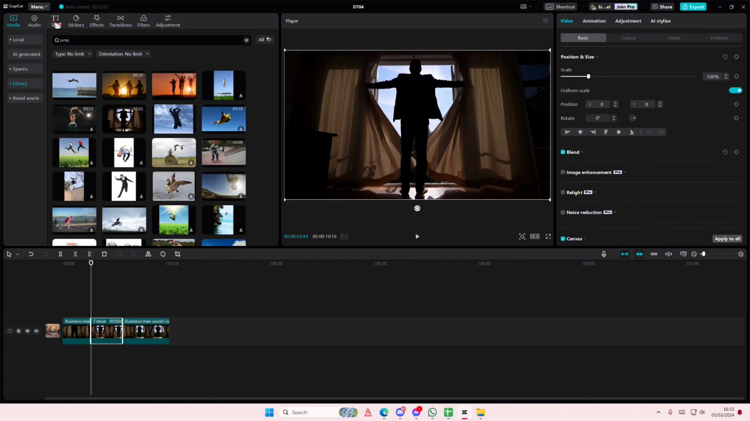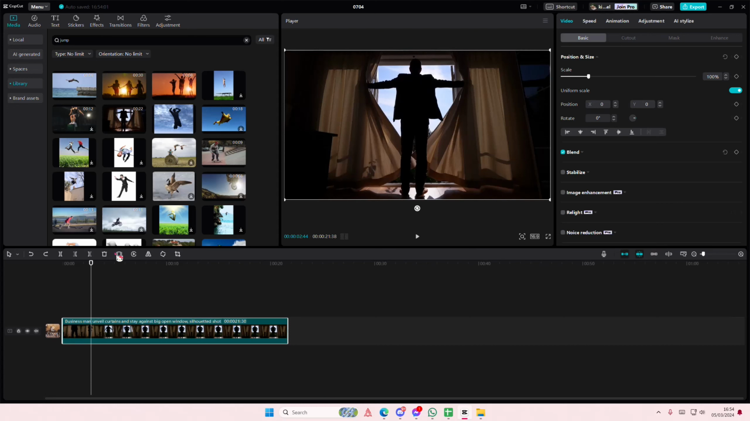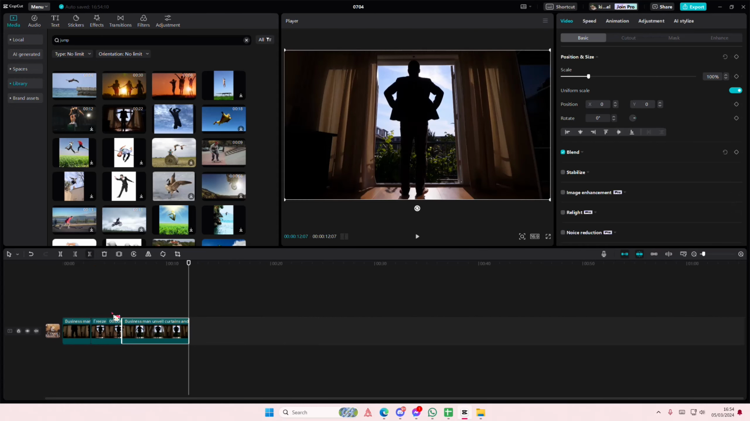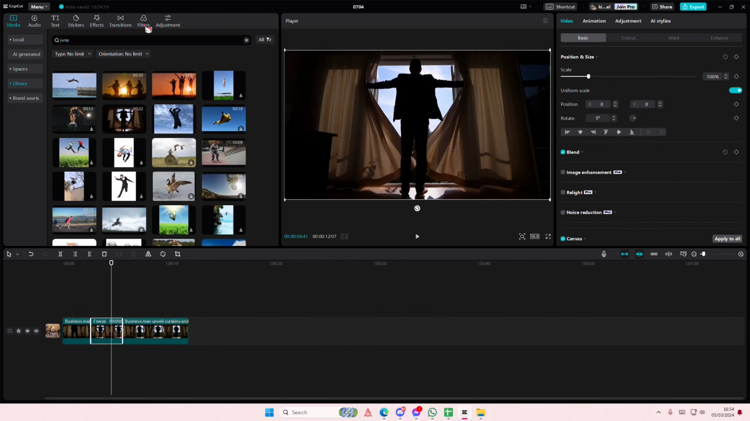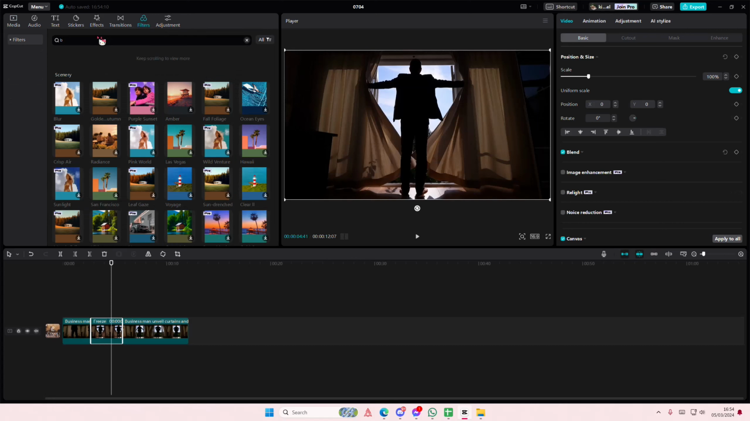Then I'm just going to, I forgot to show you actually, you have to freeze frame the part where you want the logo to show up. So I'm just going to freeze frame it here. And then I'm just going to go to the filter section and I'm going to add in the black and white filter on it.